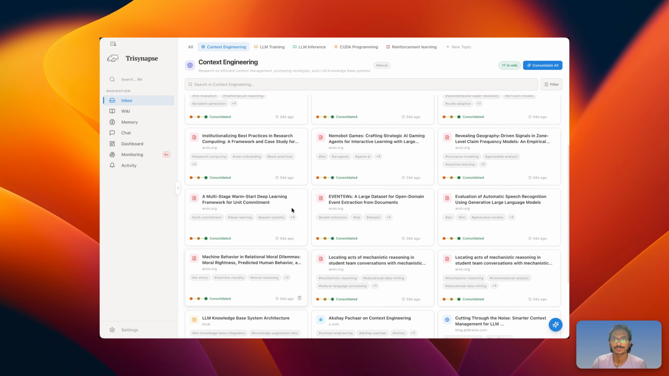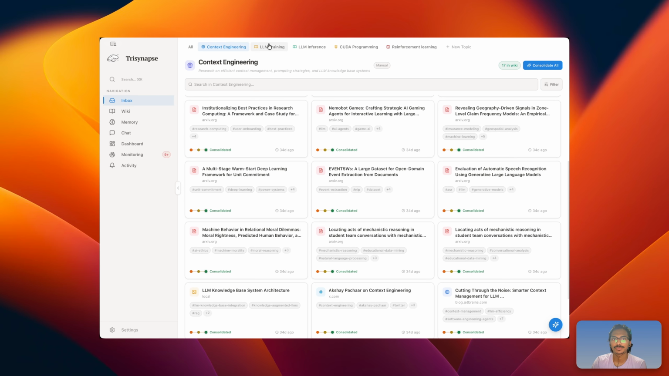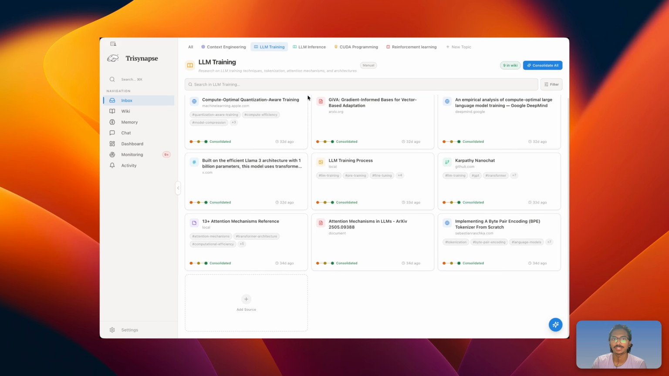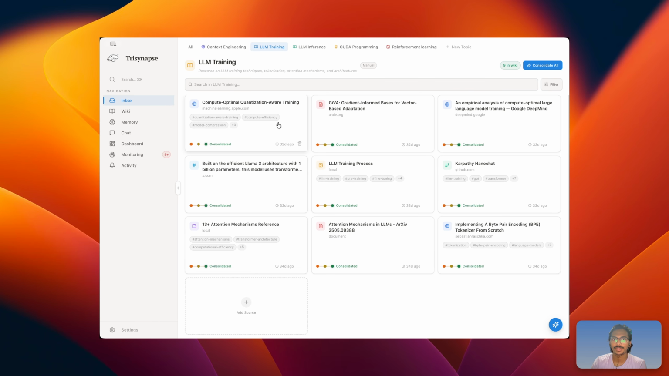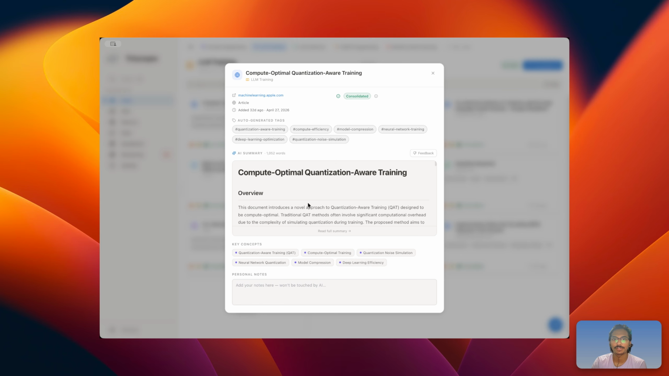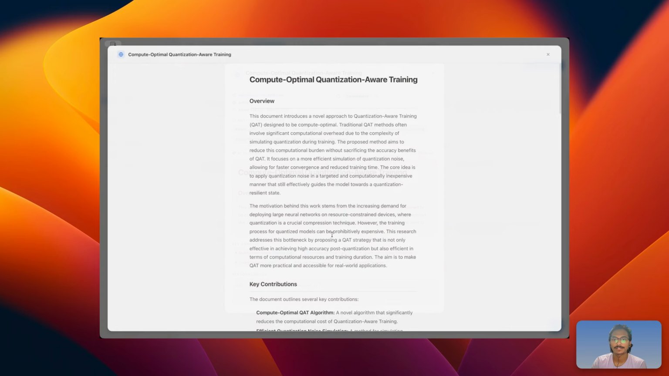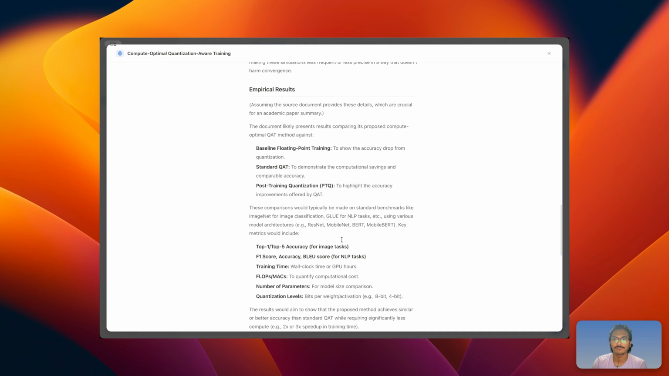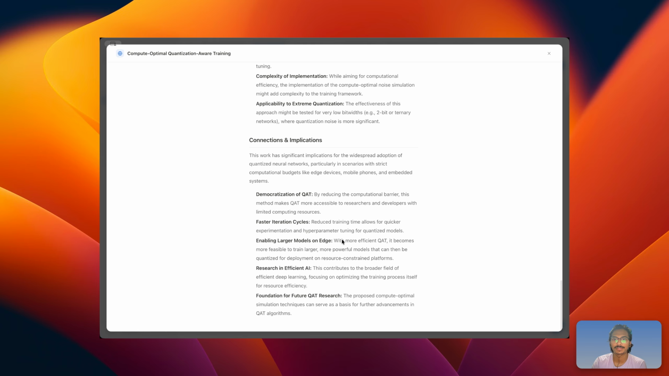Once you add some sources, you can summarize each source or even compile sources into a wiki. When you do either of those, you'll see a summary of each source along with the tags and also key concepts. And in the summary, you can see all the information compiled into a quick summary of a particular source.